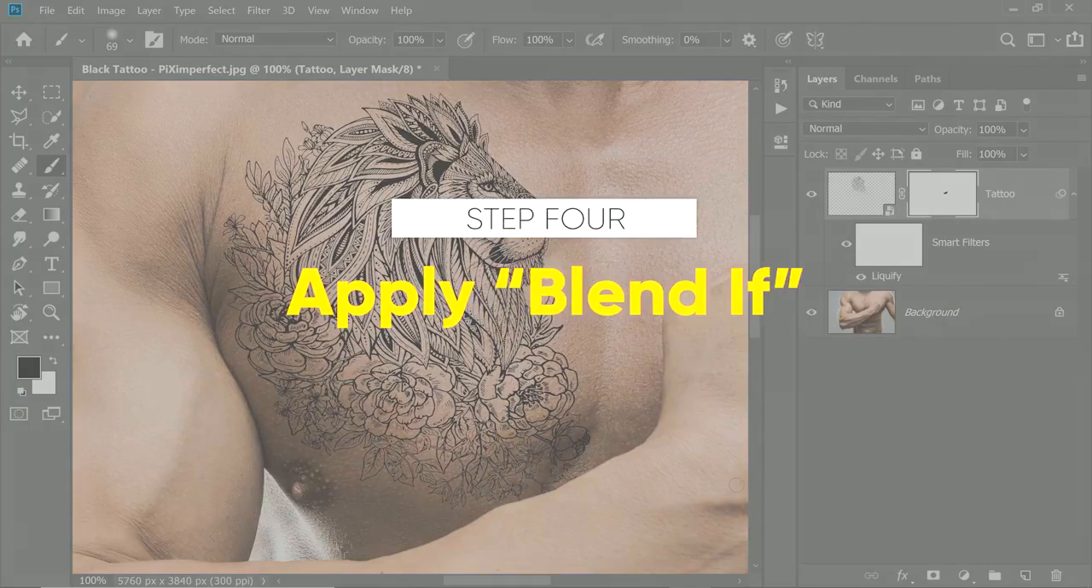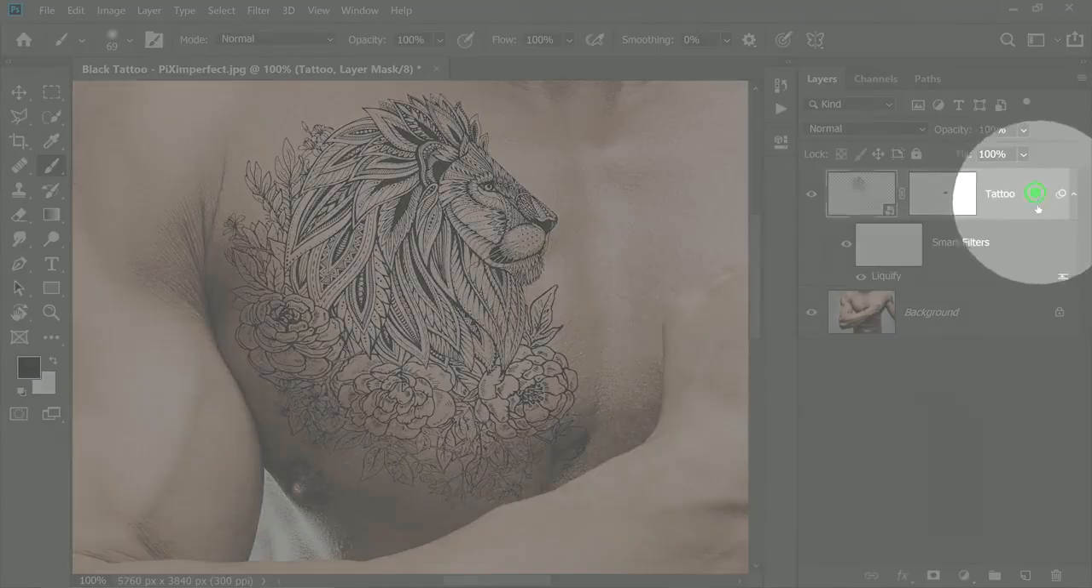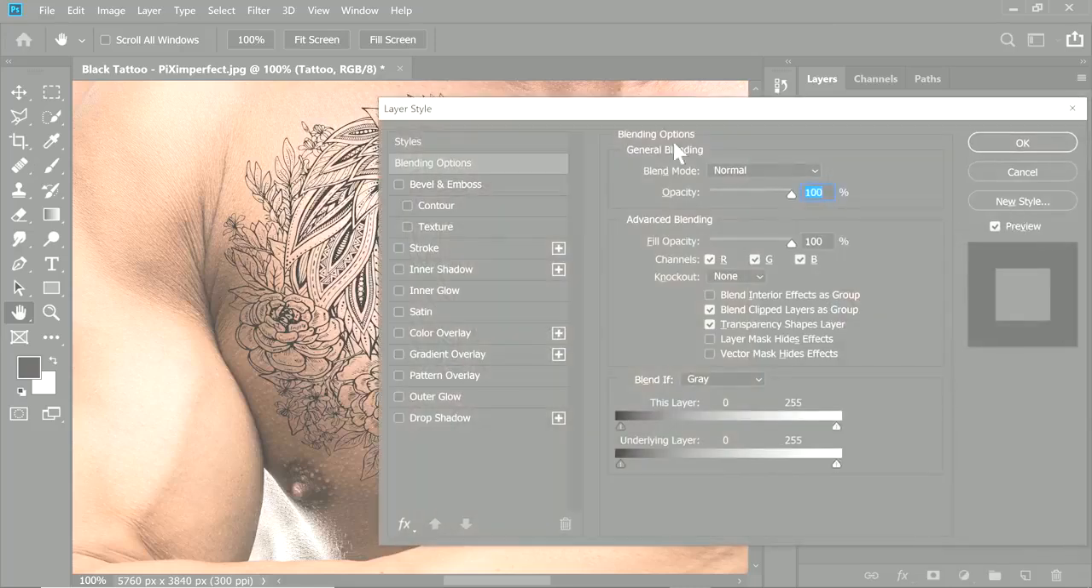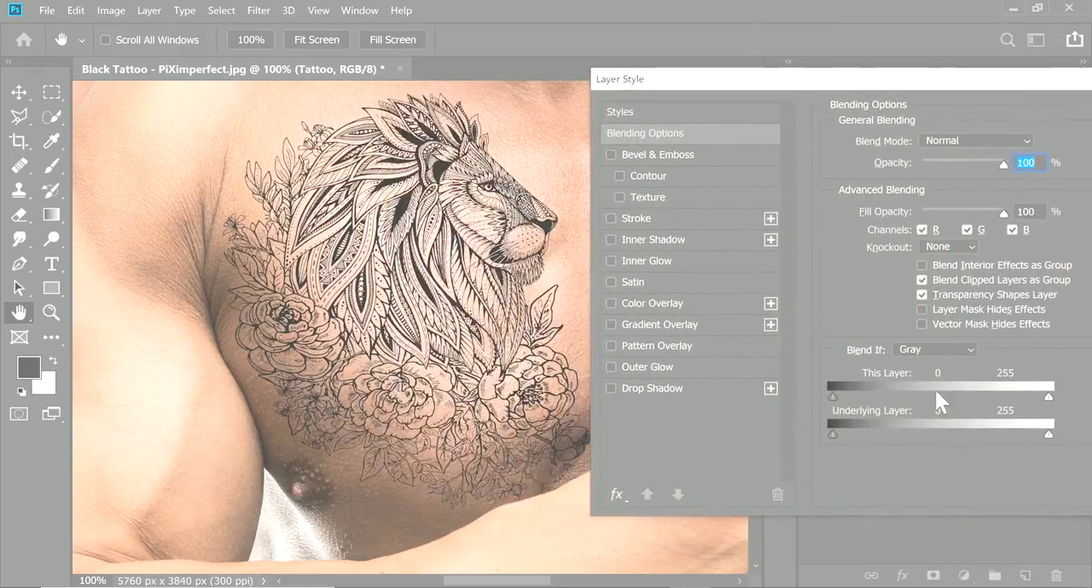Step 4 is blend it. Double click on the right hand side of the layer. The Layer Style dialog box will show up. Take the slider on the right hand side from right to left.